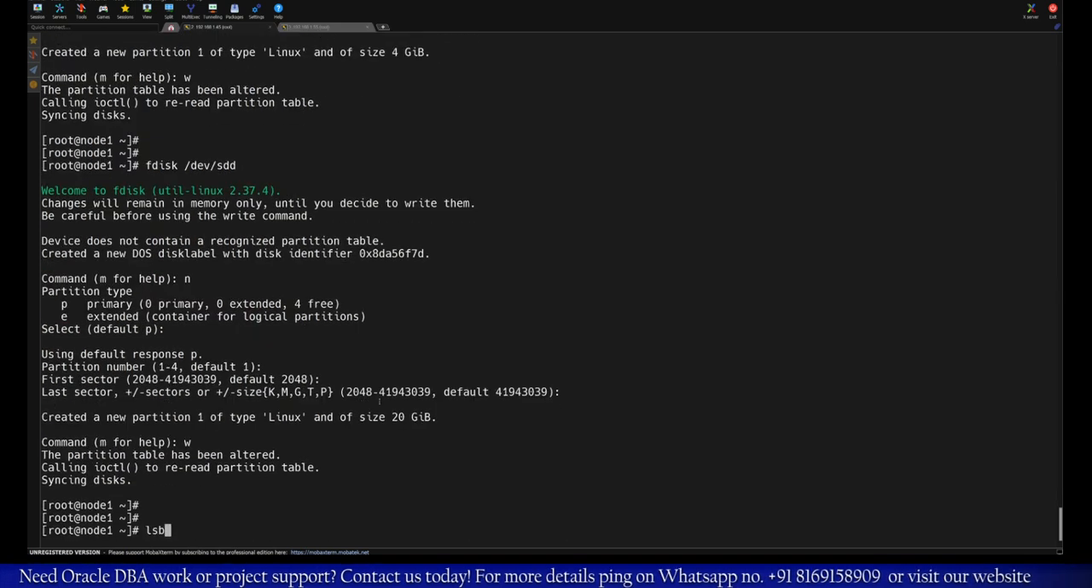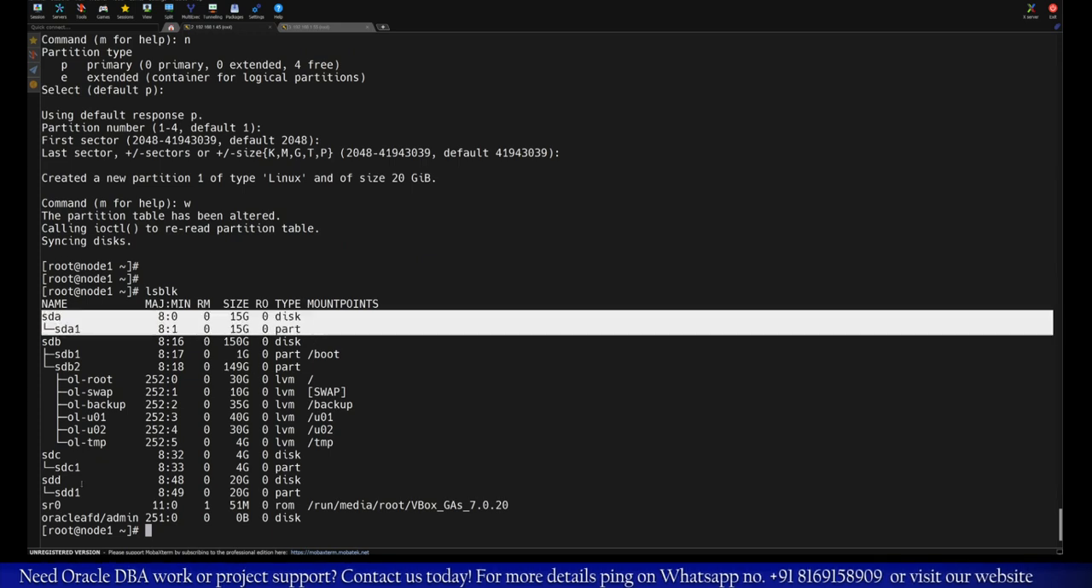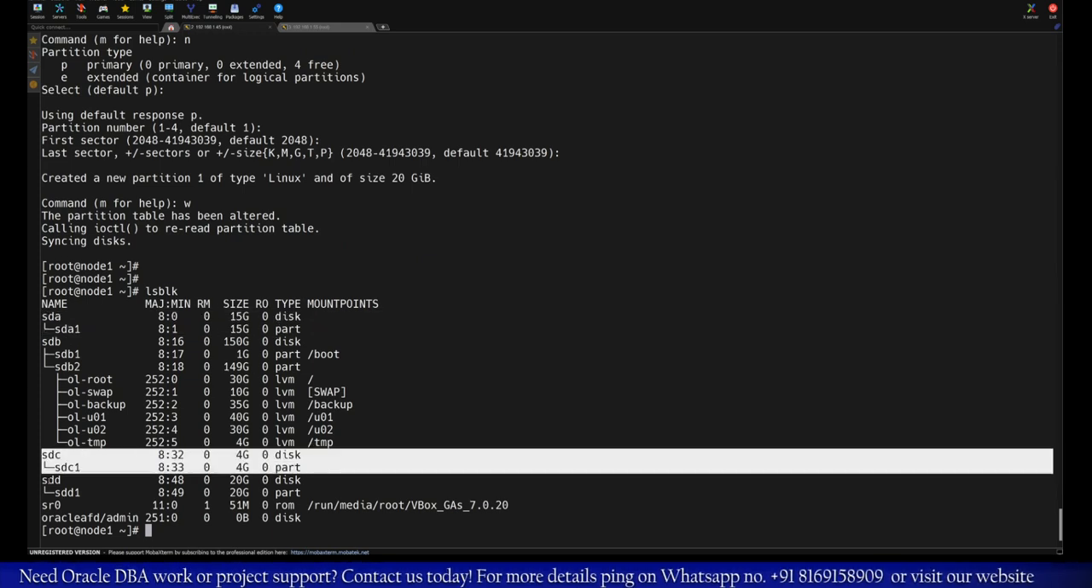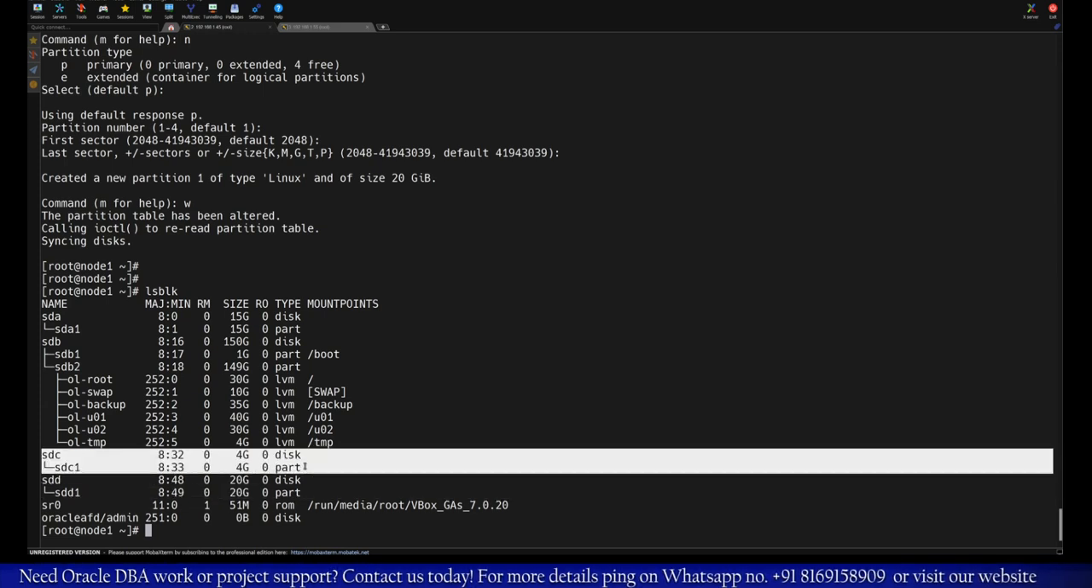Now, if you run lsblk, you will find a minimum of one partition attached to each of the disks. So this is one of the disks that we have. This is another disk. Then the last one is another disk. So we'll start from the SDC1, which is used for our.